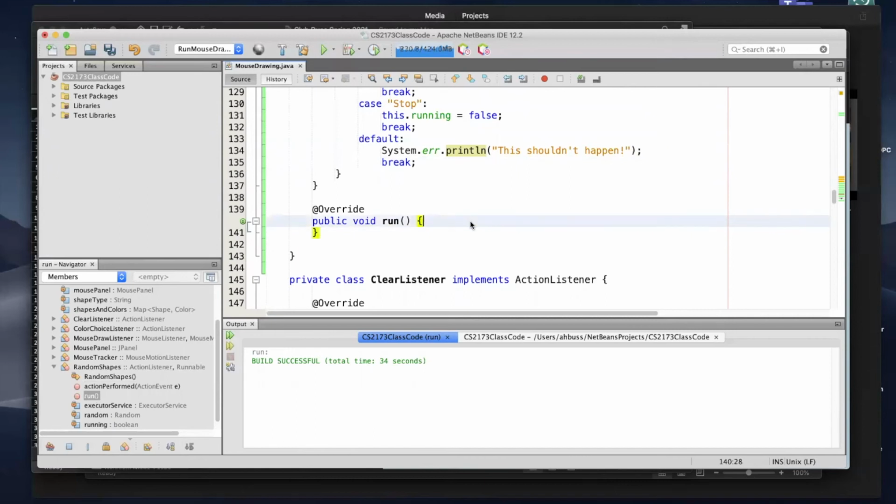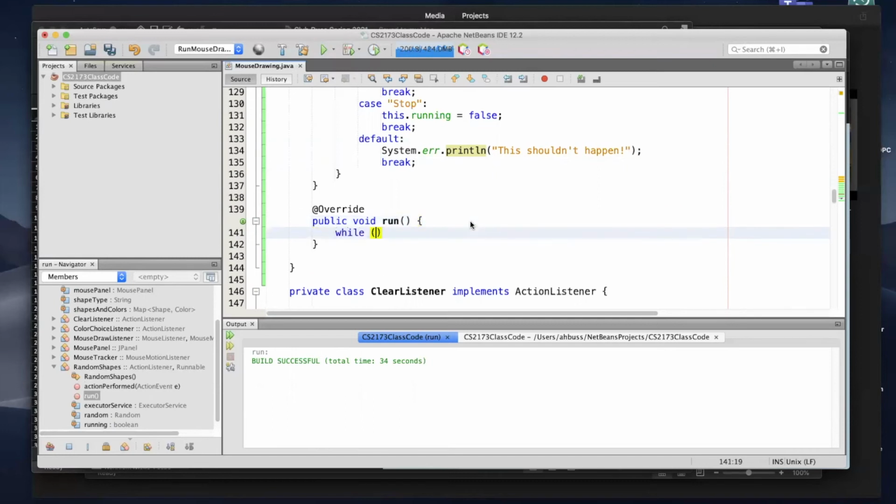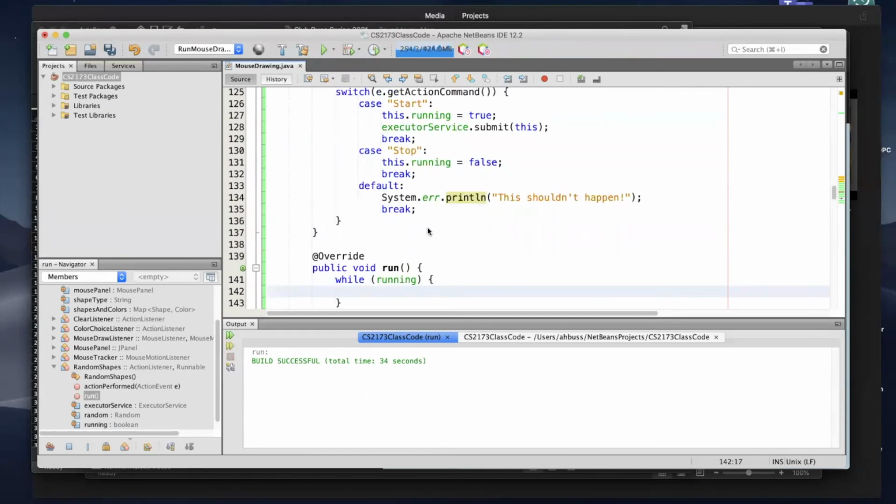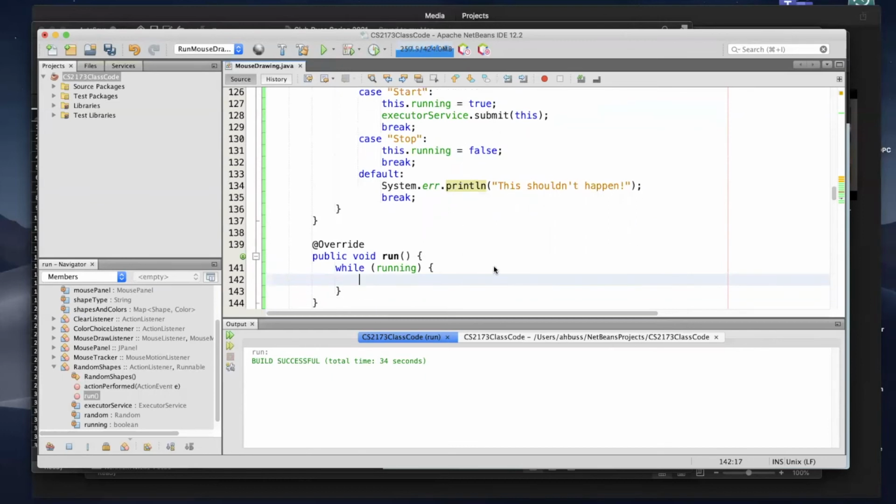So here's what we're going to do. We're going to put the running in an infinite loop, or I mean, it's going to be infinite as long as running is true. So as long as running is true, we're going to execute this. First, we pick a type. So let's flip a coin and decide whether or not we're going to do an ellipse or a rectangle.